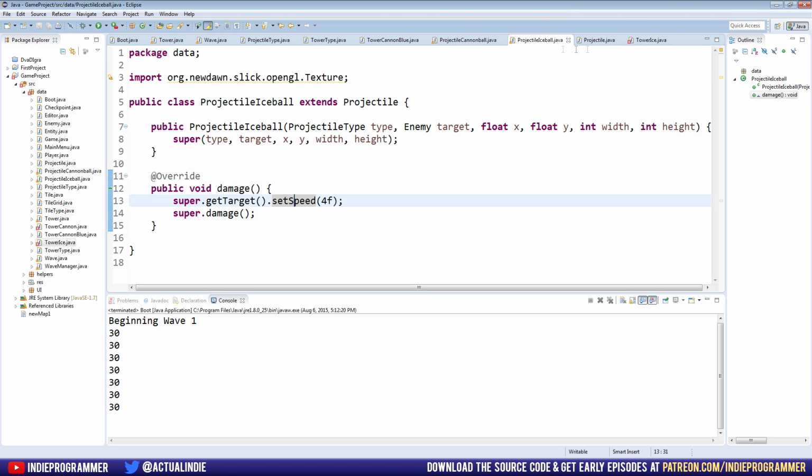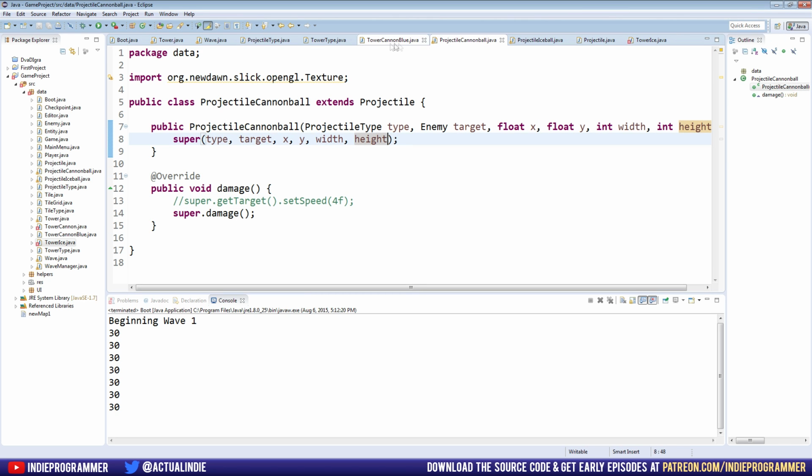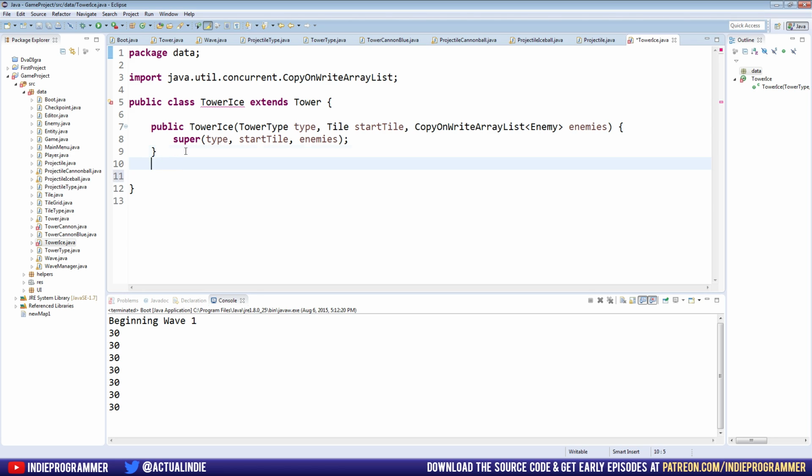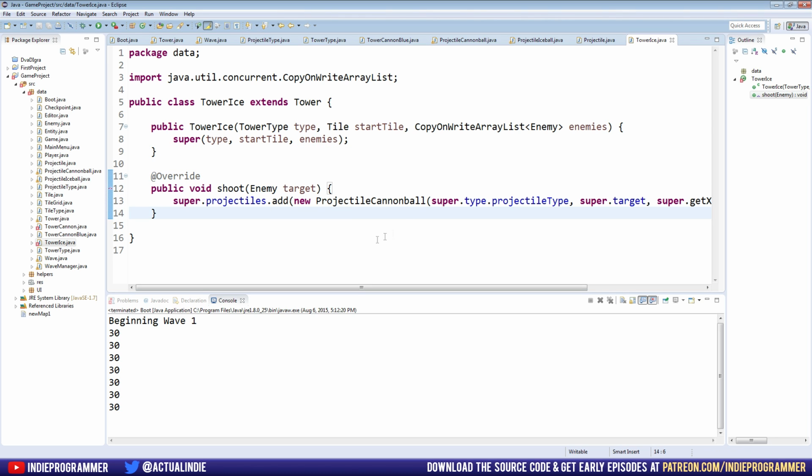We can actually just copy and paste this from our Cannon Blue. So take the shoot method here and just copy it, and go to our Tower Ice, and put it in there. And we just need to change it from projectile cannonball to projectile ice ball. And I think that's actually it to change it. Yeah, we can change the type of projectile it is. Right? I believe so. Yeah. Sure, why not? Well, we'll find out.